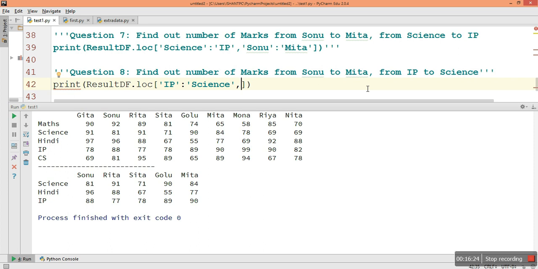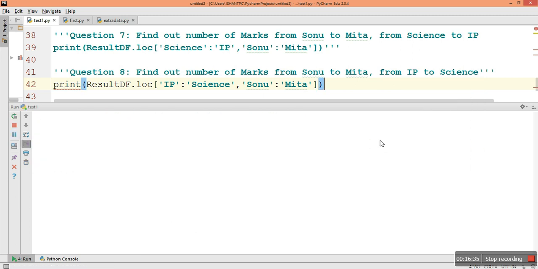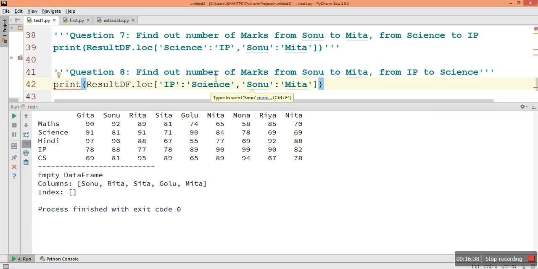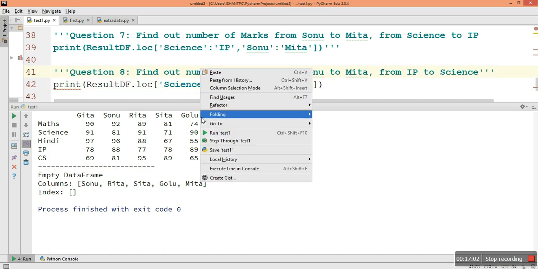Okay, now from Sonu to Mita. So the above statement will be the same as the above one. I will write here Sonu to Mita. Now I will be getting an empty data frame. Why? Because I am talking about IP to science. It means the interpreter will not work from bottom to top. So because of that, we will be getting the empty data frame. In the same way, suppose, for an example, I make a correct sequence here, say science and here IP. Okay, so I will be getting a proper output here.